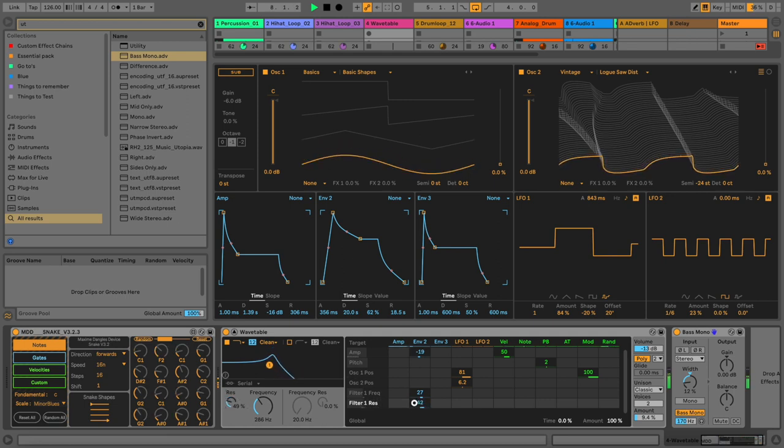So once you understand that wavetable, that matrix, it's really easy. Let me know in the comments if you want a more in-depth explanation video maybe of this wavetable synth. Also, we have different settings for the filter.